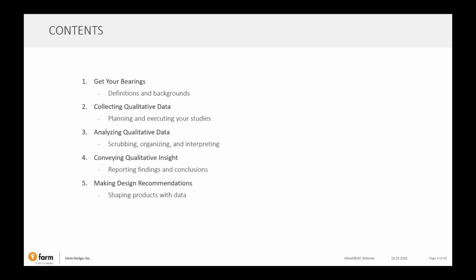Then we'll talk about how you report and convey those insights that you gain from analyzing your data, and how you talk to others in companies, other stakeholders, about the findings, the conclusions, and the recommendations that your data yield.